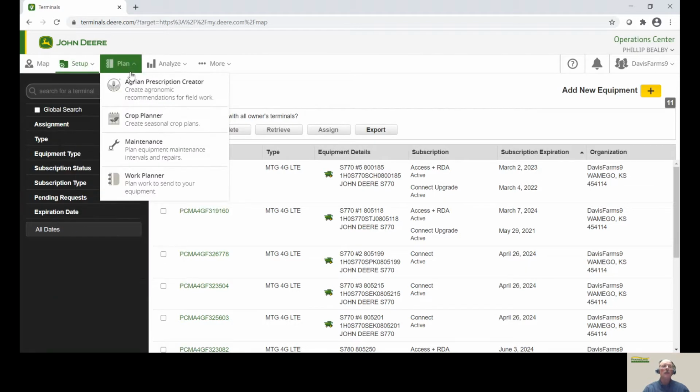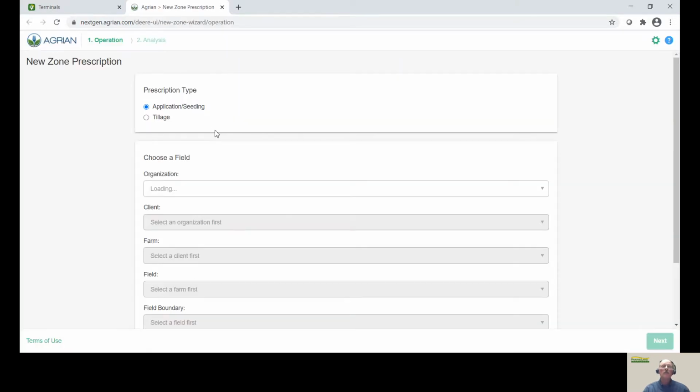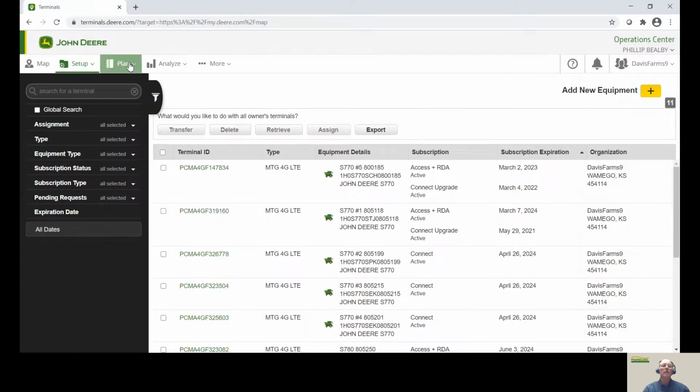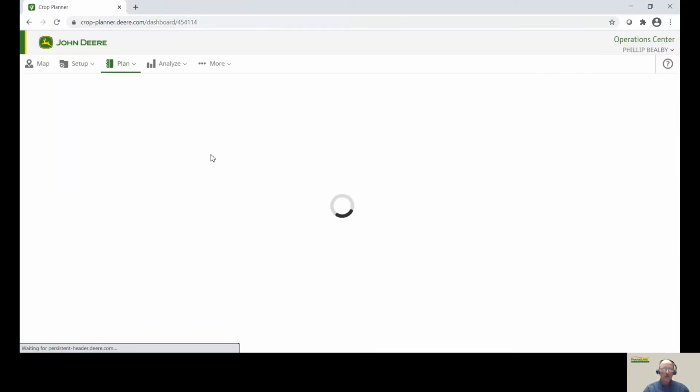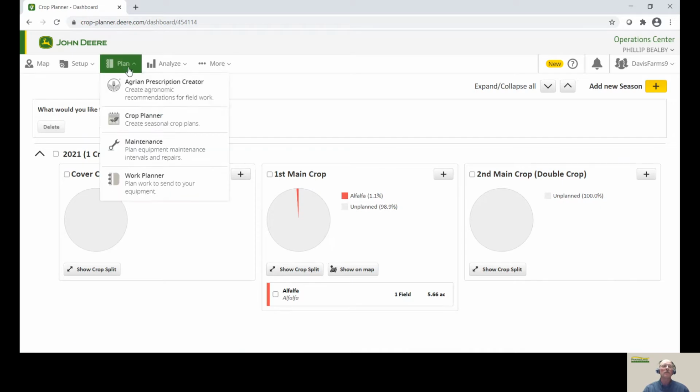Let's work over to our Plan category. First one there is the Ag and Prescription Creator. Same name as it was before, but it's just a direct link to our prescription writer in the Operations Center. Below that, we have Crop Planner, same name and same function. This is a tool we had so that you could kind of plan out your crops for your growing seasons or where you want to put them.